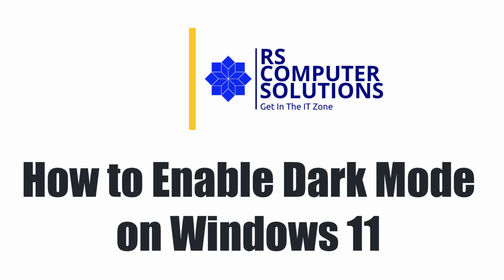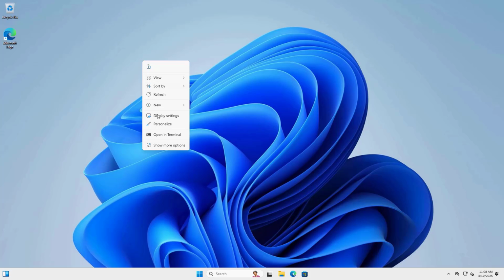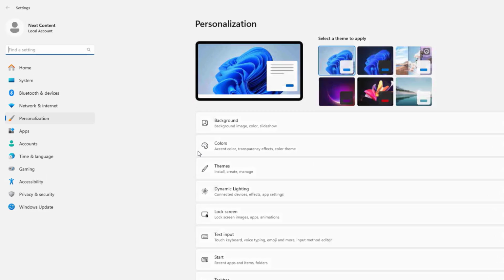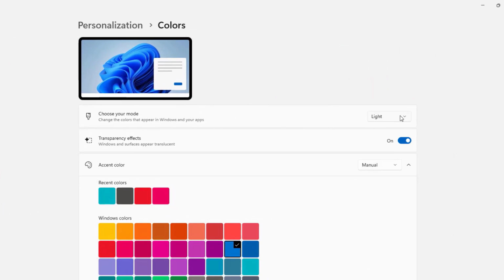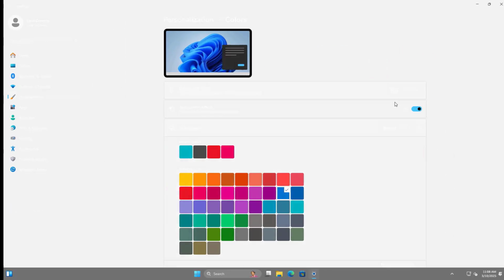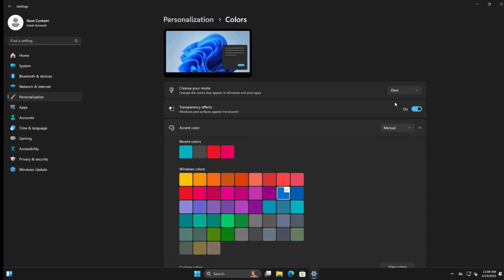In today's video, I'll show you how to enable dark mode on Windows 11. Method 1. Open Settings. Go to Personalization and click Colors. Click the Choose Your Mode drop-down and select Dark. Instantly, the Windows UI and apps switch to dark mode.